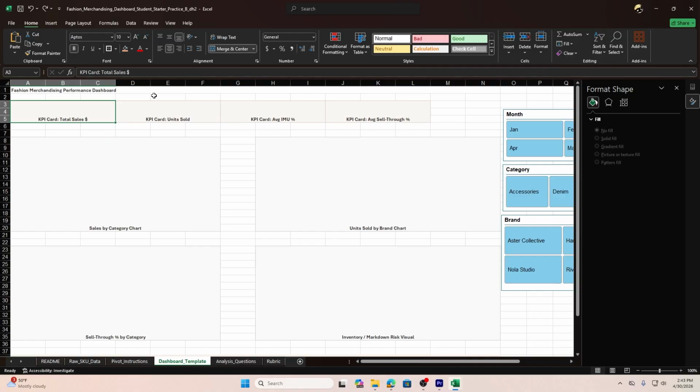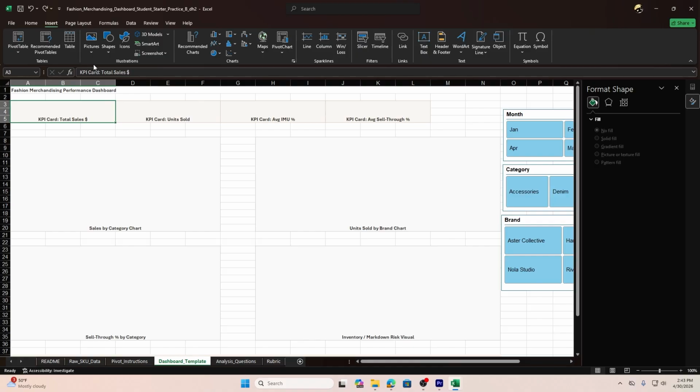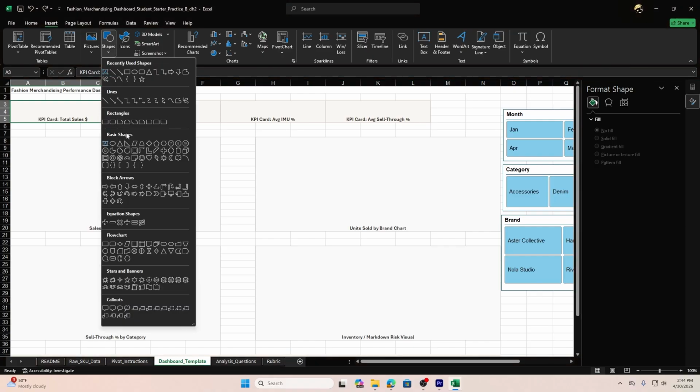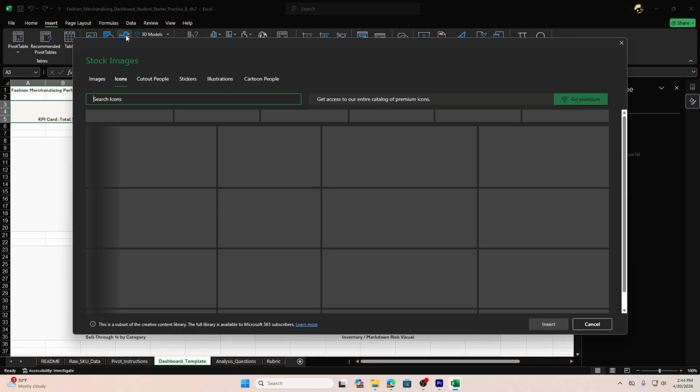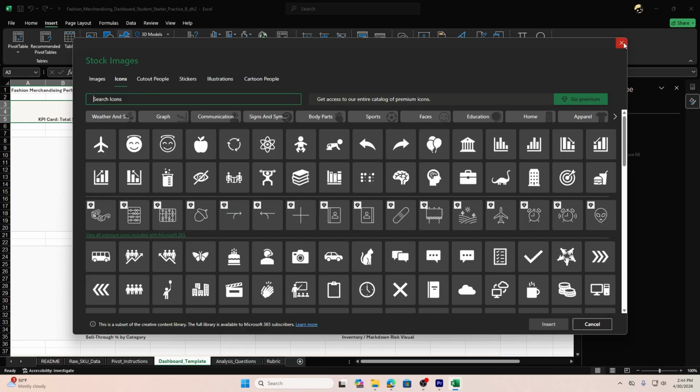Let's insert some graphics on here to make it prettier. I'm going to go over here to my Insert tab and look for this symbol. It looks like a square and a circle. This is your Shapes dropdown. And we have many, many different shapes. We also have many icons. If you click on icons, you could add little pictures too, and photographs.